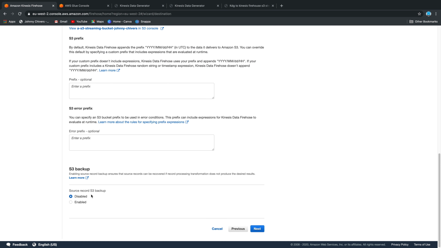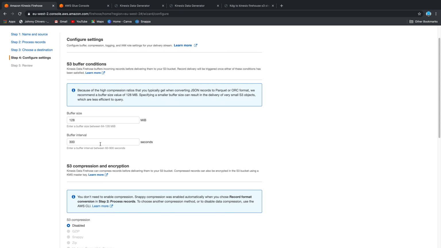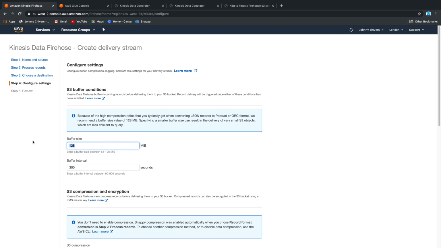We'll leave the defaults as they are. No need to worry about them now, and we won't back it up. So that's us. Let's go next. Oh, buffer size. Okay, so let's make this the smallest buffer size we can, which is 64. And let's make it the smallest time interval we can, which is 60. And the reason I'm doing this is because this is a demo and we want to see the data quick.